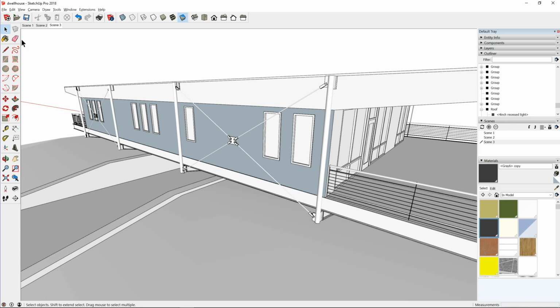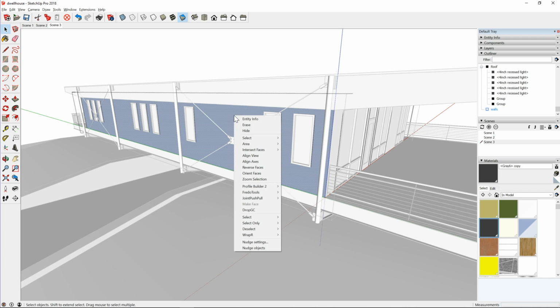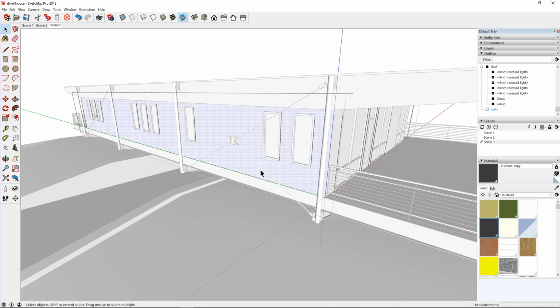So a quick way to change that is just to take the Select tool, double-click on the object, so it's a group, and I'm going to single-click inside of that so that I'm just selecting that surface. If I then context-click or right-click, we can now go to Reverse Faces. So that's going to flip the normal.